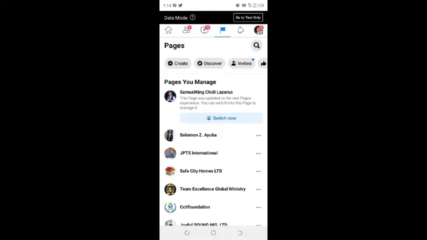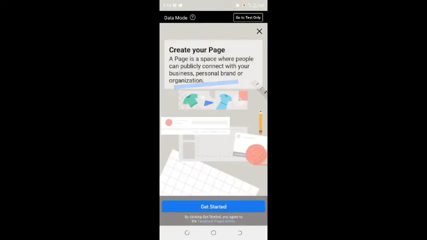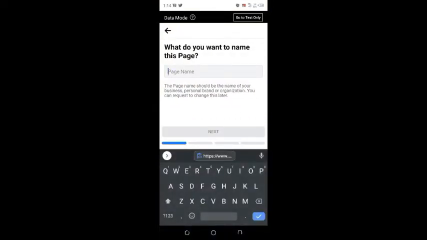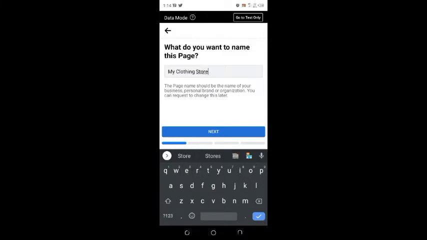So it will bring you to this place here, and then you just click on create. This create, click on it, you click on get started. Your page name, for example, you want to create a page for your business. Maybe you deal with clothing, stuff like that. You can just put my clothing store. And you click on this next button here.